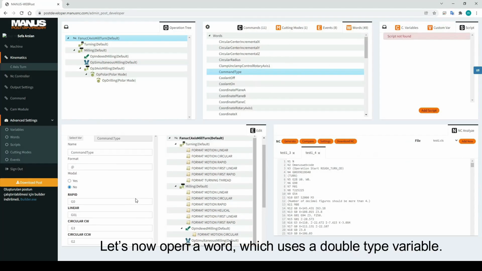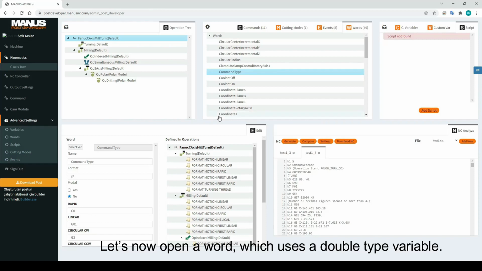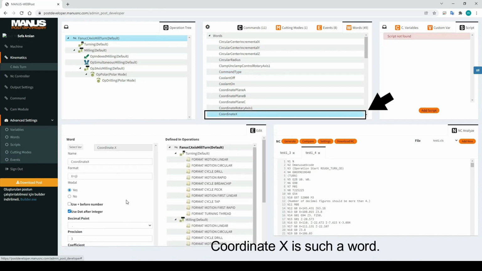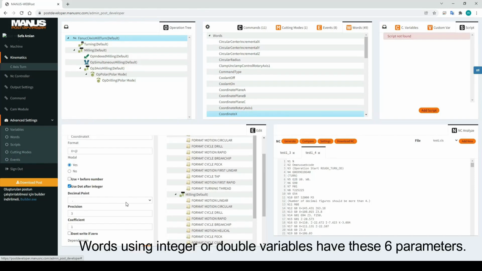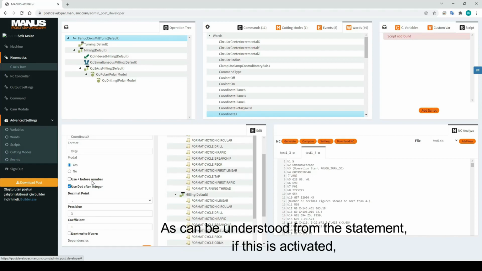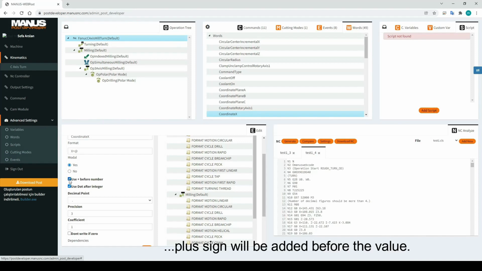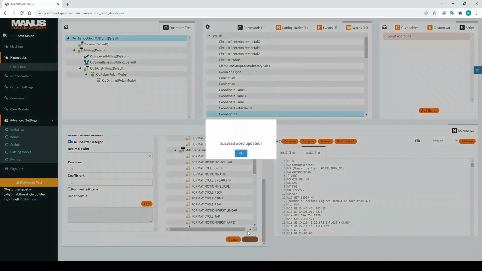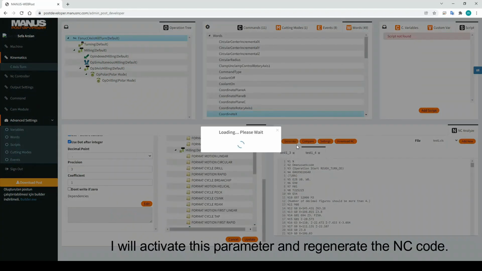Let's now open a word which uses a double type variable. Coordinate X is such a word. Words using integer or double variables have these 6 parameters. First one is, use plus before number. As can be understood from the statement, if this is activated, plus sign will be added before the value. Let's see that. I will activate this parameter and regenerate the NC code.